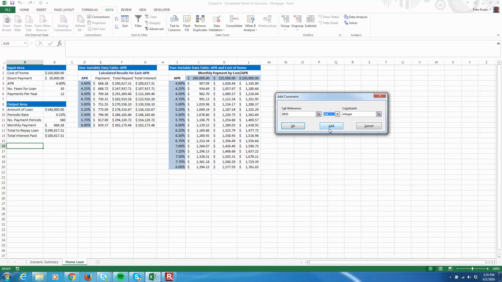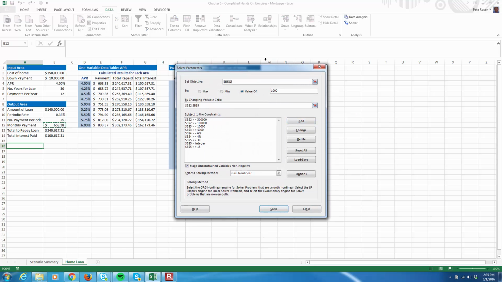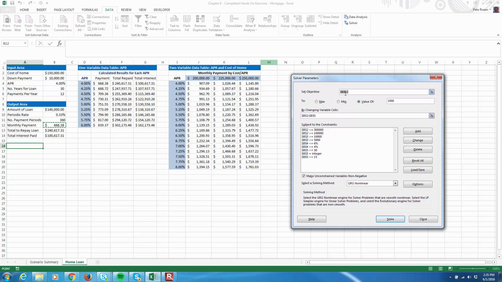Now that we've put in all of our constraints, go ahead and click OK. If you notice, our objective, monthly payment, is set to a value exactly equal to $1,000 per month by changing cost of the home, down payment, APR, and the number of years of the loan, subject to a number of constraints. House cost between $100,000 and $300,000, down payment between $5,000 and $10,000, annual percentage rate between 4% and 6%, the number of years of the loan between 15 and 30, and the number of years of the loan has to be an integer.